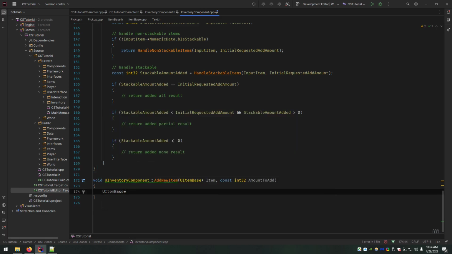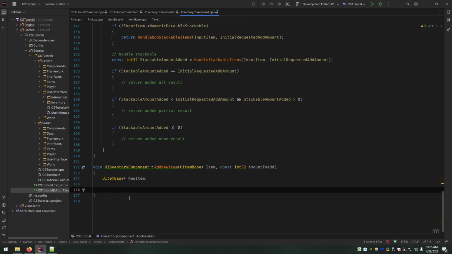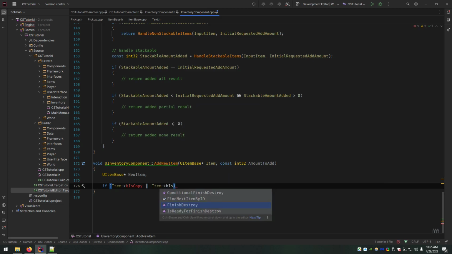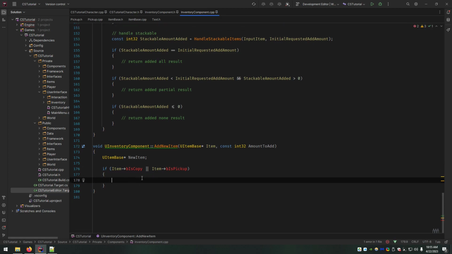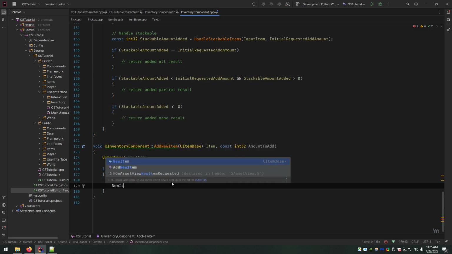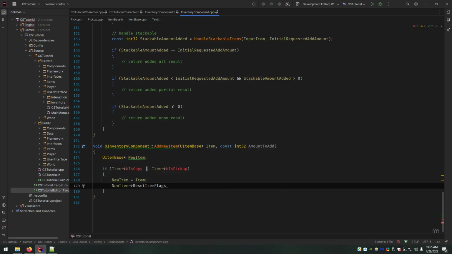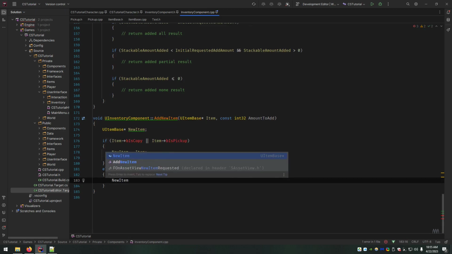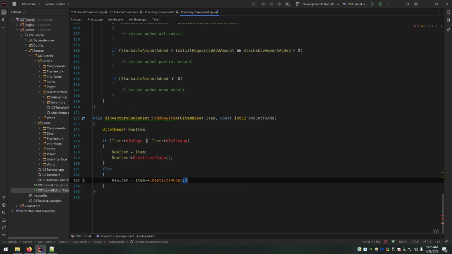The first thing we want to do in our add new item is create a new item base. Then we're going to do some checks here. These flags don't exist yet, but they will, and we're going to add them here in just a minute. We want to check, is the item a copy or is the item a pickup? If it is, new item is equal to the item coming in, and then we call a function that we're going to add, reset item flags. Otherwise, if none of this is true, then we say create item copy. You may remember we added this function in the item base class.